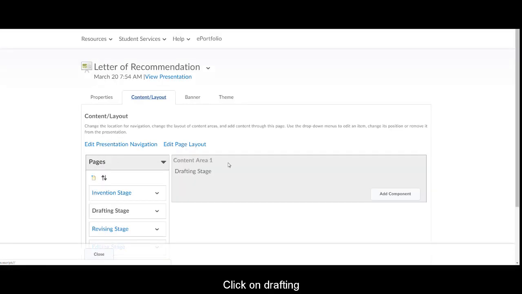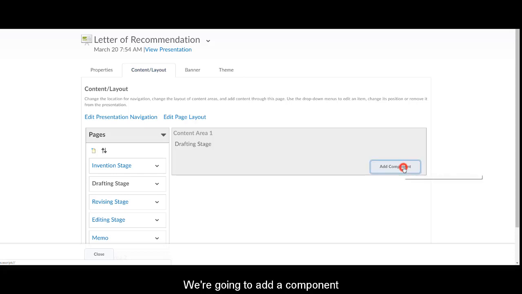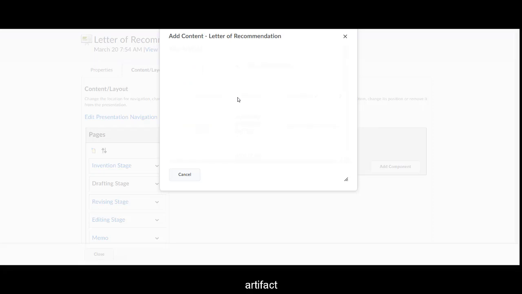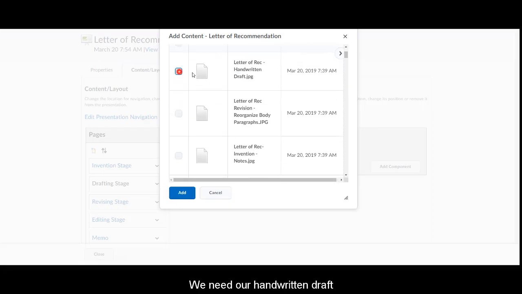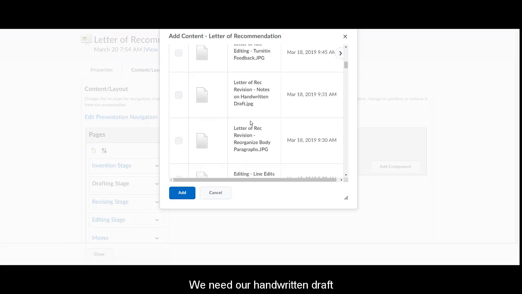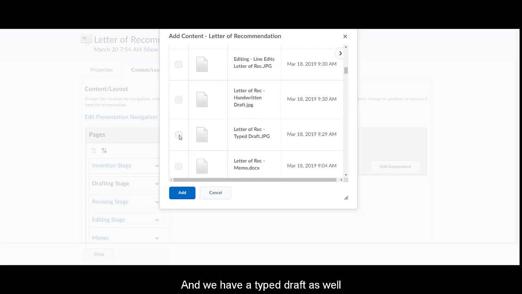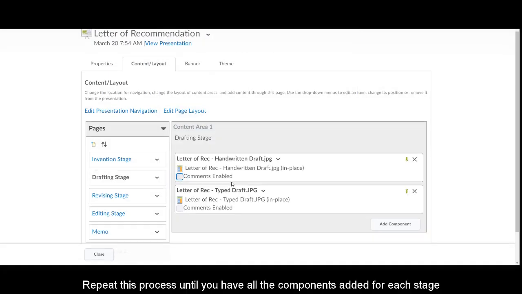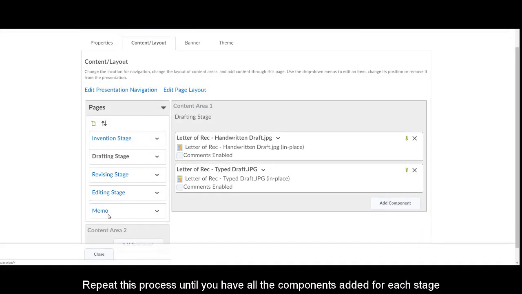Click on drafting. We're going to add a component, artifact. We need our handwritten draft, and we have a type draft as well. Repeat this process until you have all the components added for each stage.